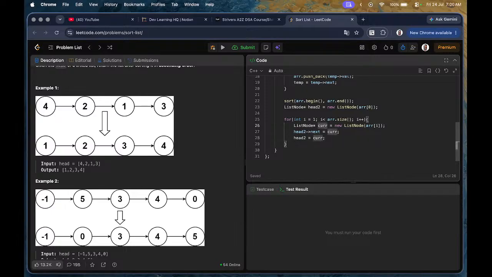Wait, what is the last? Now we have to add. Now current is head2, at the last, okay. We created a new node as 5, right?